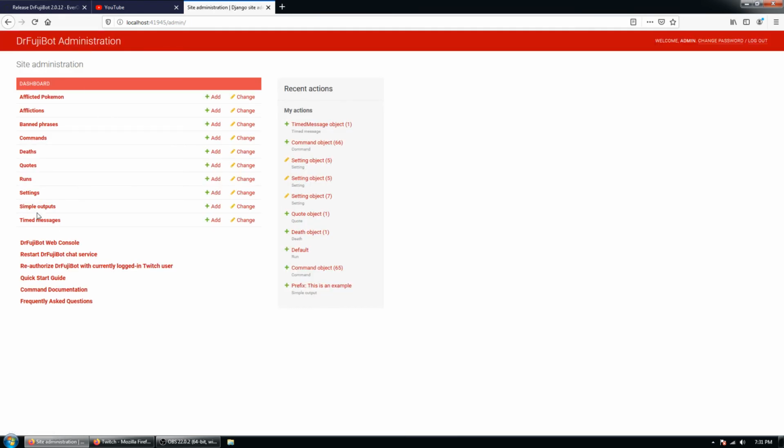So that's a good way to test things out, or if you're not a Twitch streamer, you can still use DrFujiBot. The next two are for when DrFujiBot isn't behaving well, so there still are some bugs in it. I still haven't been able to track down why the bot doesn't restart itself when you put your computer to sleep and then wake it up again.